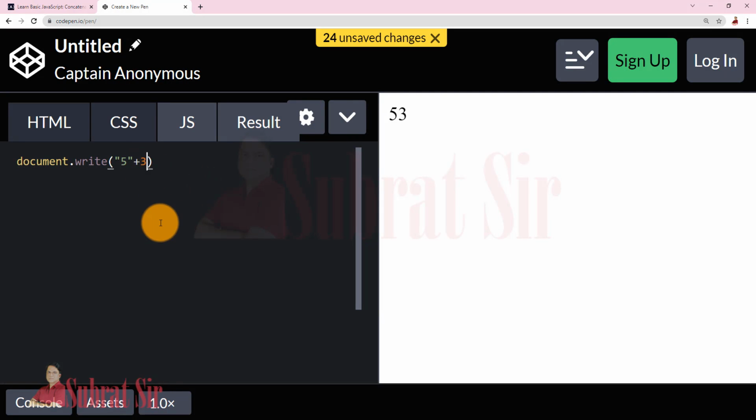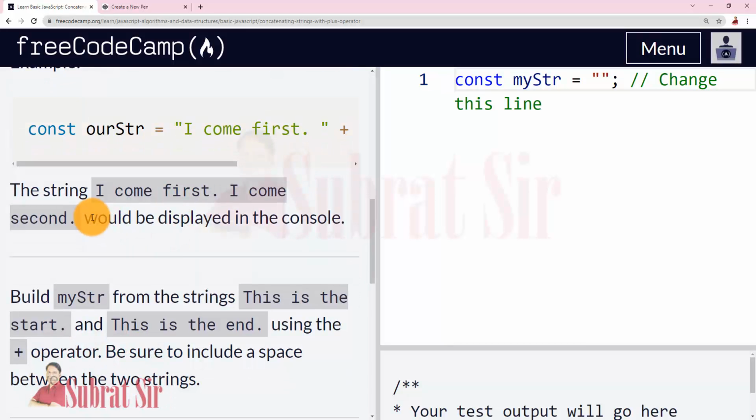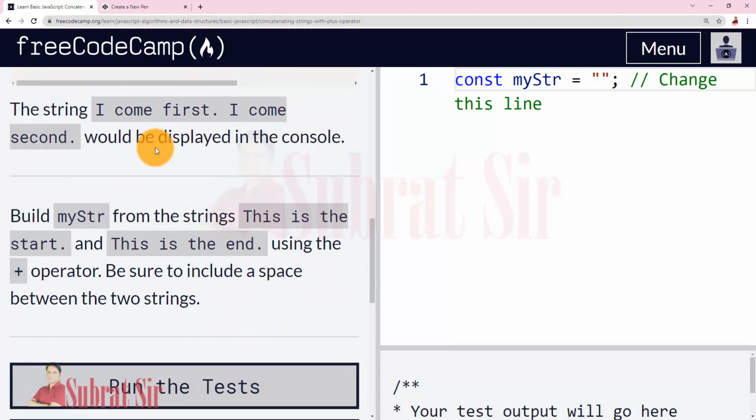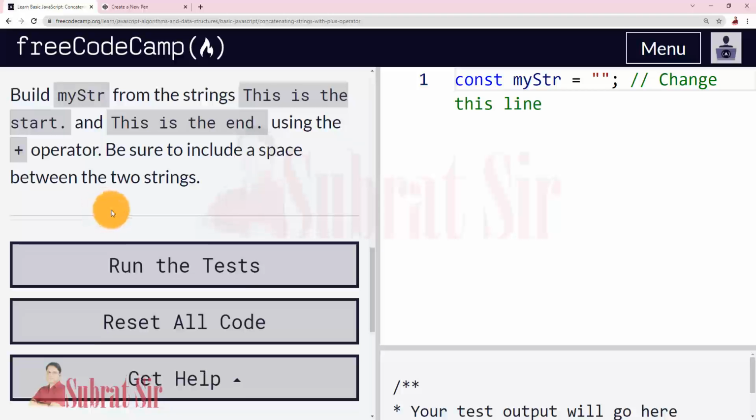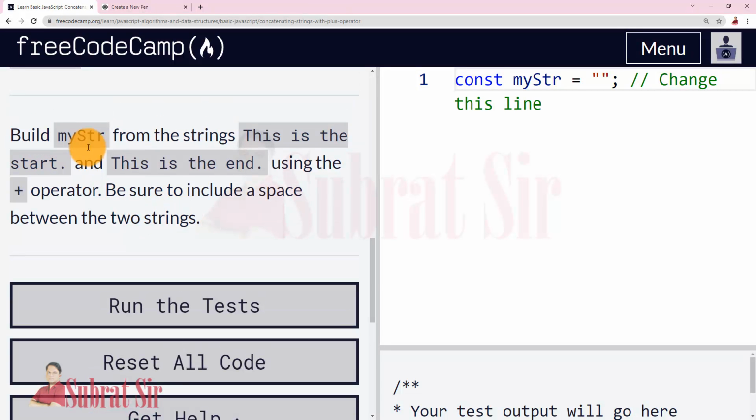If we need space between these two concatenated strings, then we have to add a space here manually. Okay, it will not add a space automatically. The string I come first and I come second will be displayed in the console. Now the task for this lesson, build myStr from the strings, this is the start and this is the end, using the plus operator.